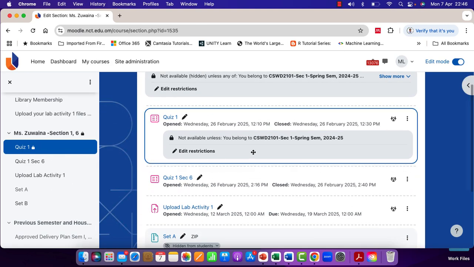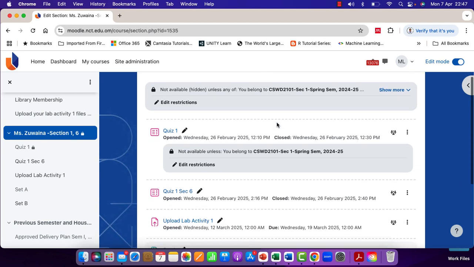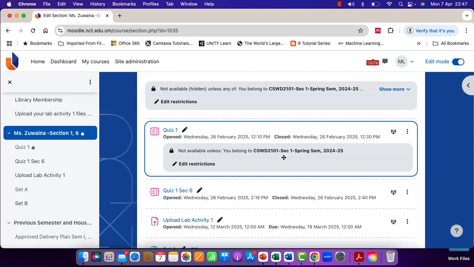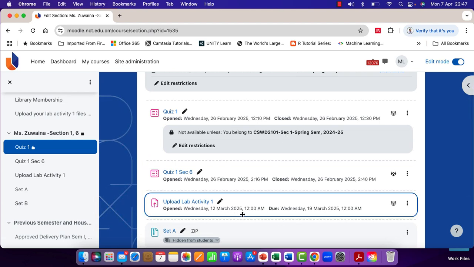Okay, so aside from that, inside the section itself, you can add different activities like quiz or assignments, and you can further restrict access to the activities to one section only or one group only. Okay, say for example, in this section of the page, which is accessible only to section or group 1 and 6, there is one quiz that can be seen by only the group number 1. And there is a lab activity that can be accessed by both sections because there is no further restriction here.